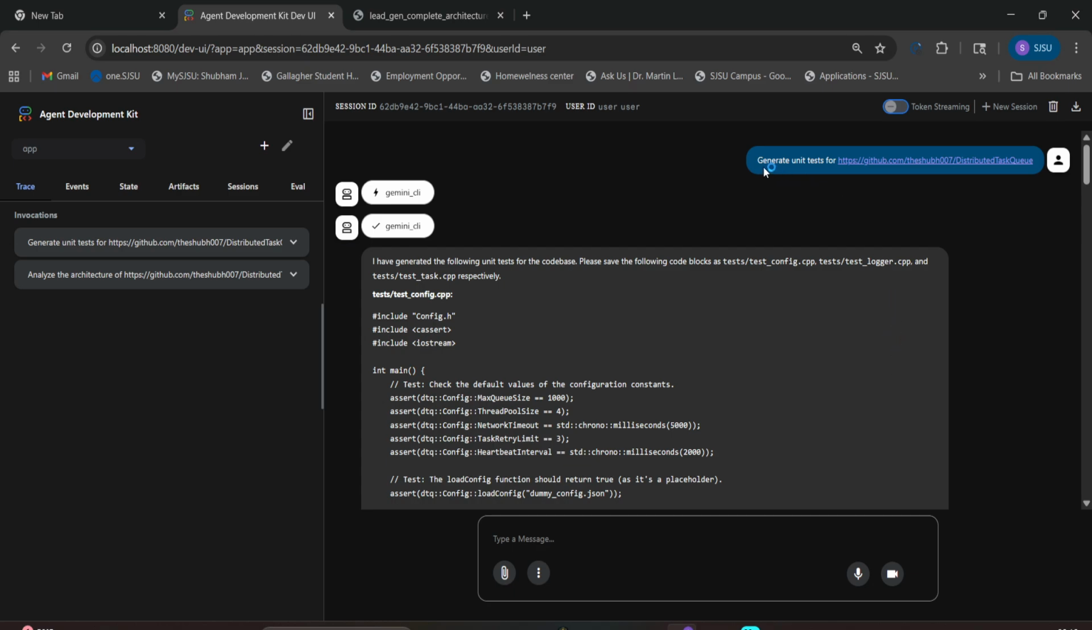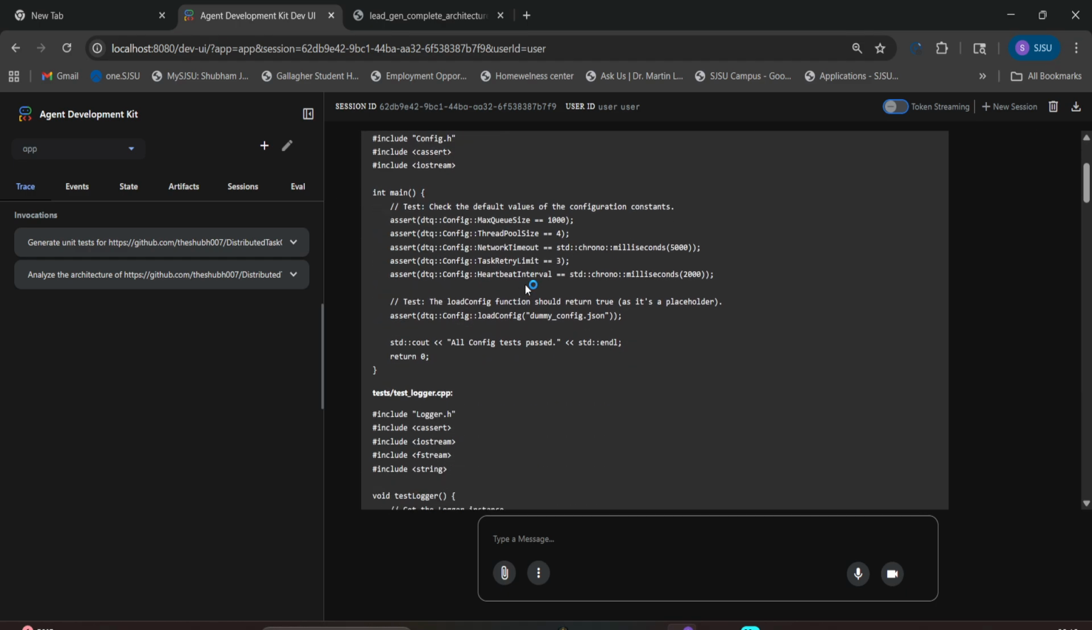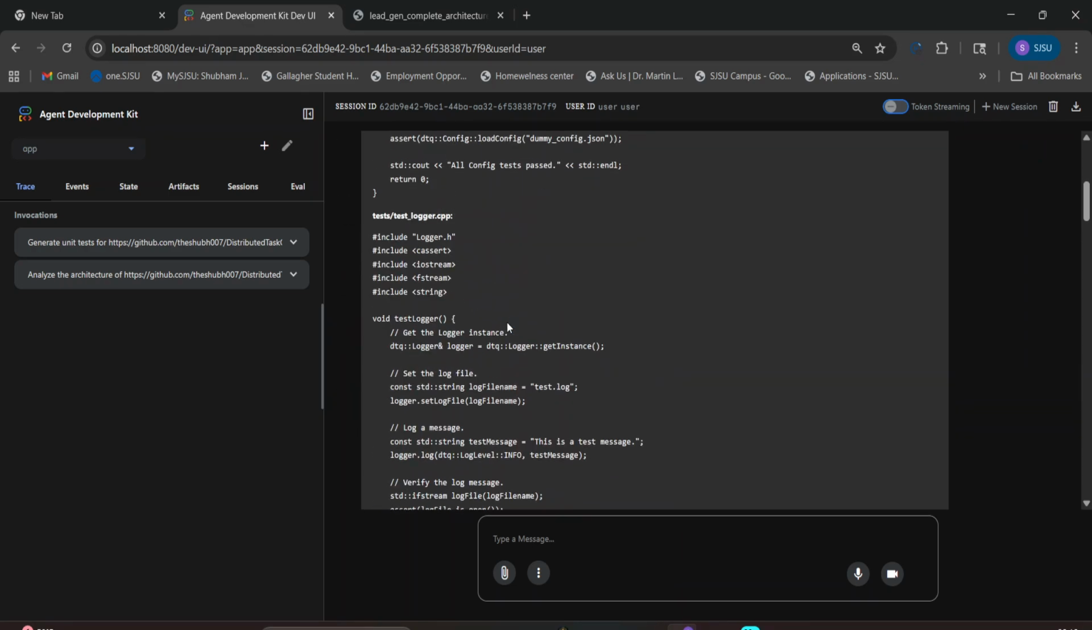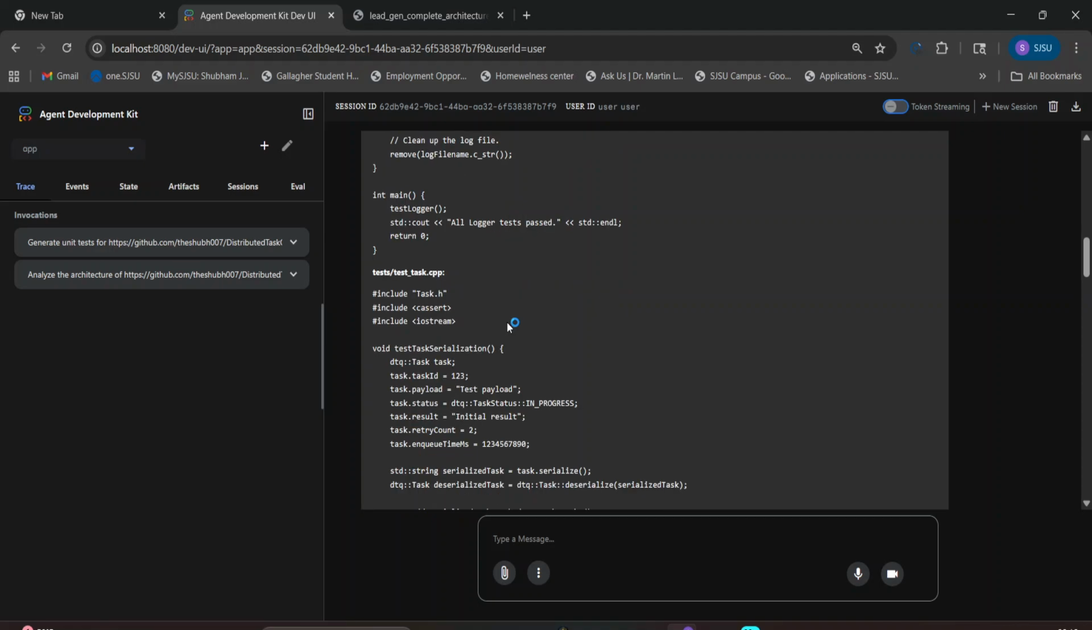So this is the live demo. I pass down to my agent: can you generate unit tests for this specific repo? I have this personal project, a distributed task queue. It was passed down to the Gemini CLI, which cloned the repo and then created the unit tests. It created three separate test files: test config.cpp, test logger.cpp, and test task.cpp.